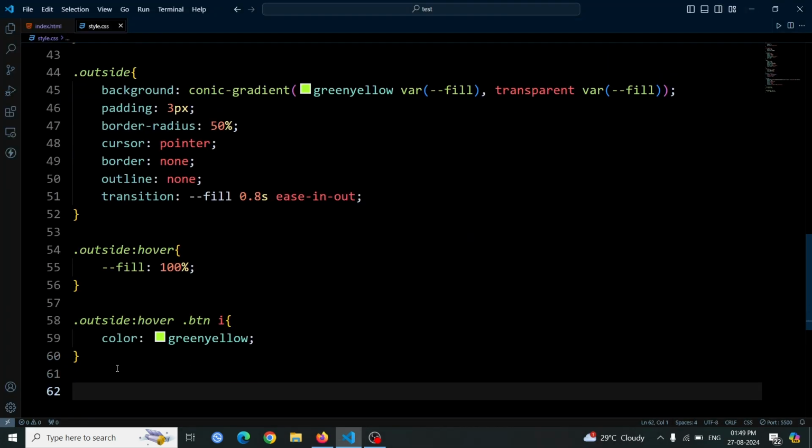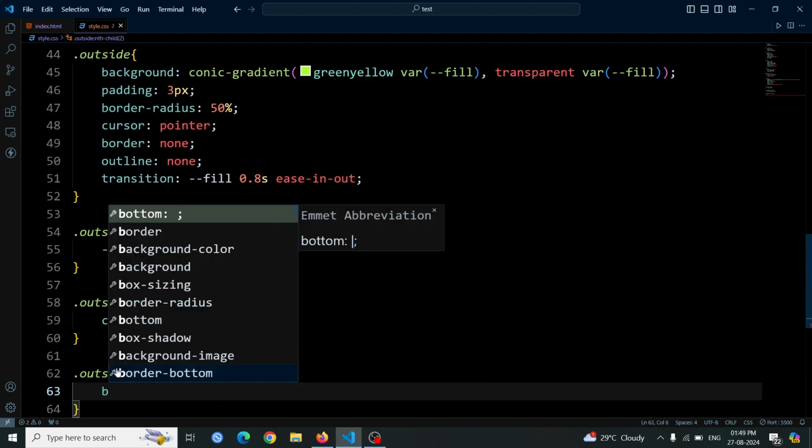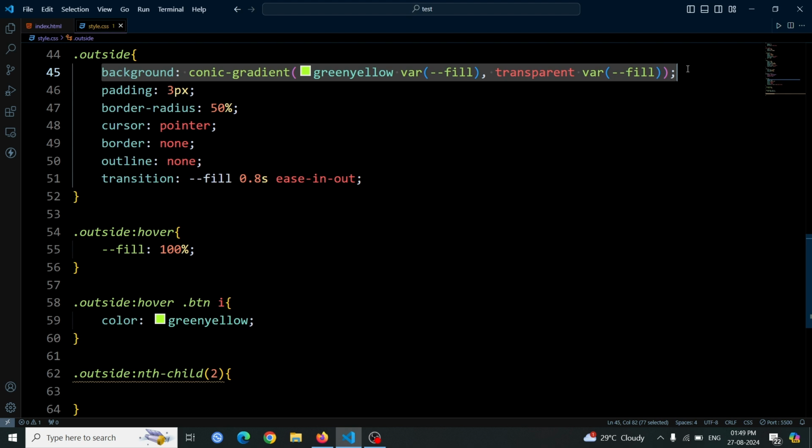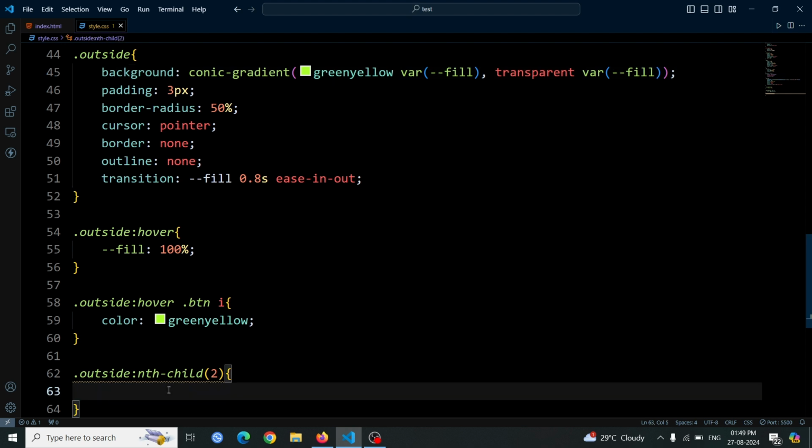Next, change the color of the other two buttons. Select the second button using .outside:nth-child(2). Copy the background style from the first button, and paste it. Then, replace greenyellow with white in the background style.